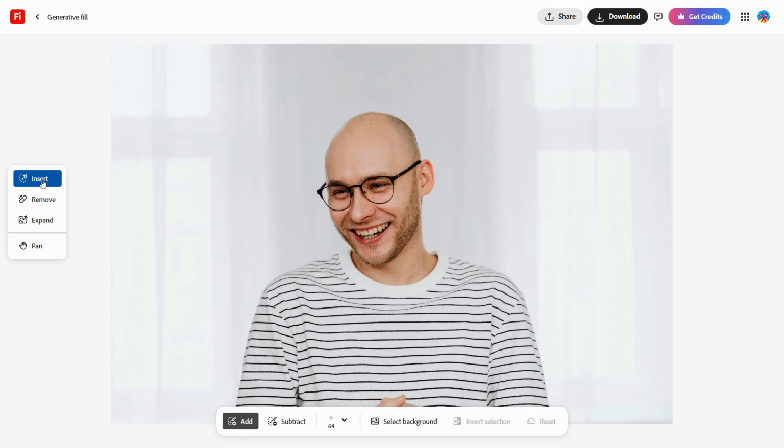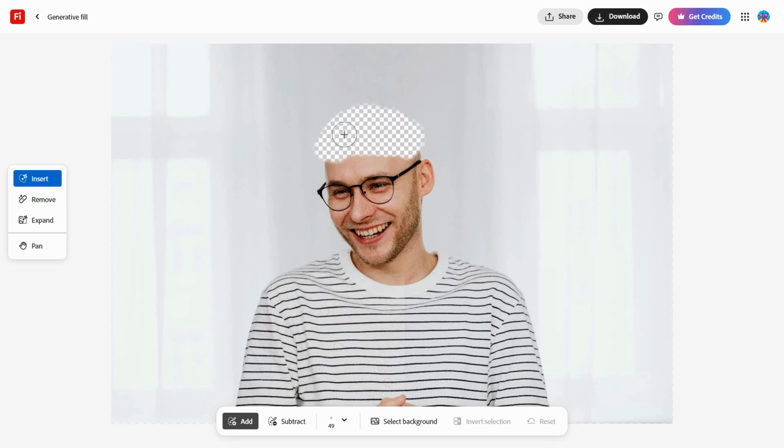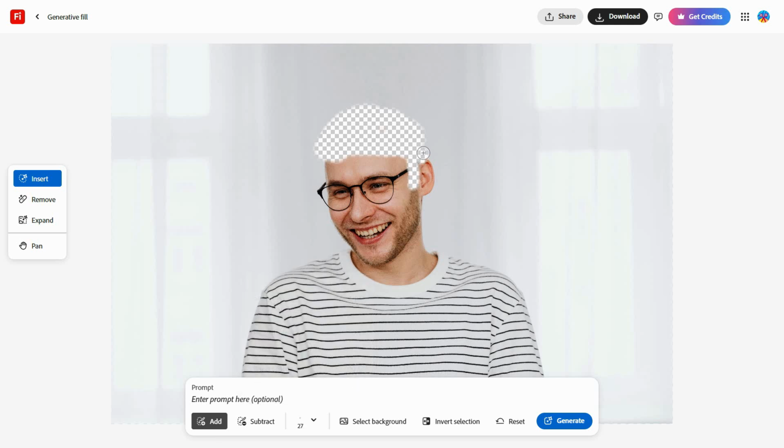So what we'll do is we will click on insert and let's choose this whole area. We just want to test how natural it looks. Okay, let's click on reset, reduce the brush size, and then make the changes. Let's reduce the brush size. That's okay. Now let's select like this. Okay. And let's reduce the brush size even further. And let's say like this.